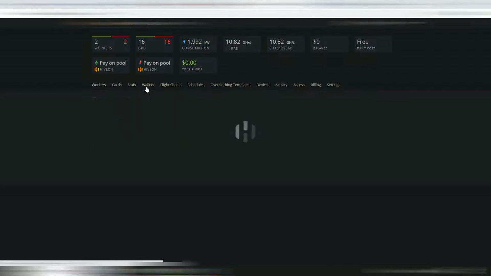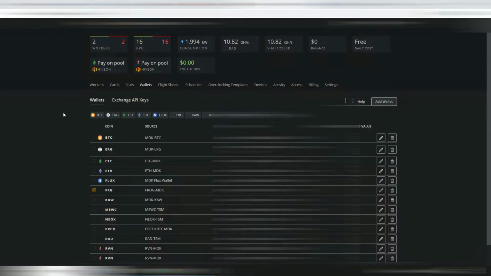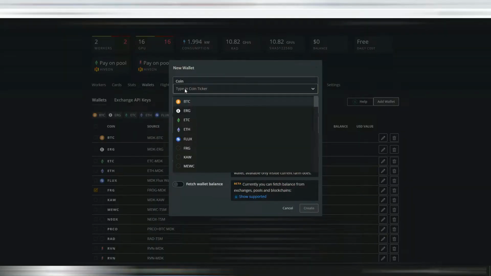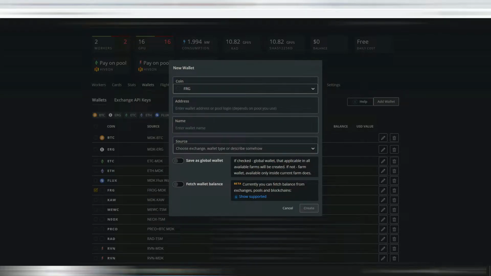Let's set up FrogCoin in HiveOS. We're going to do that thing that we always do. We're going to add the wallet, and we're going to put in the ticker, which I believe is FRG. Then we're going to paste our address in there, give it a name for the wallet, and create the wallet.